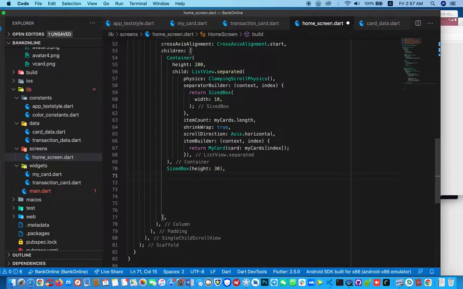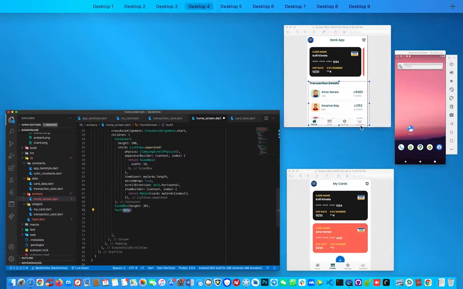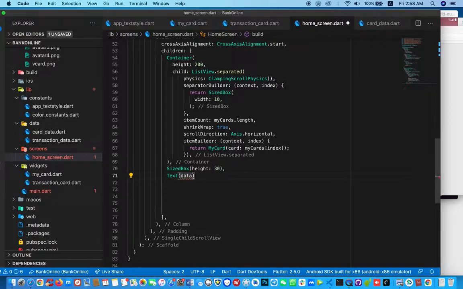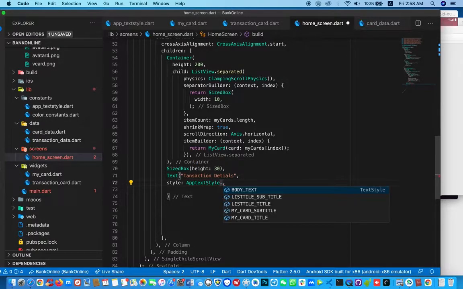Then we need to add a text widget, and this text widget will have the name of our transaction list. So transaction details will be here, our transaction details. Perfect. We're going to add a style into this, and this style will be from our already existing style file. We call the AppTextStyle class dot bodyText. Dot bodyText. Okay, so the body text will make use of it here.